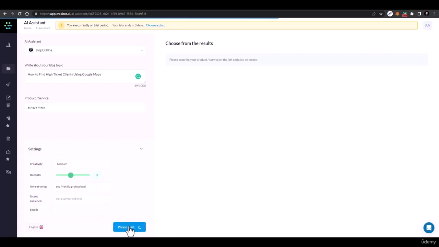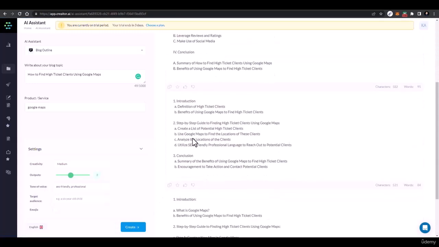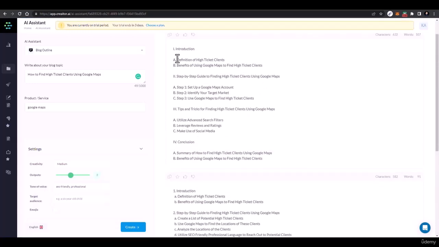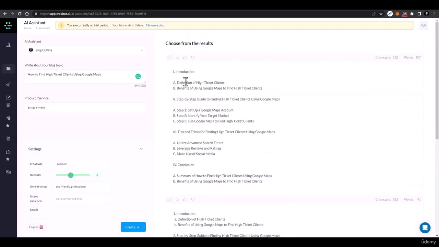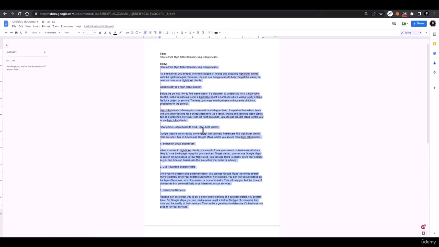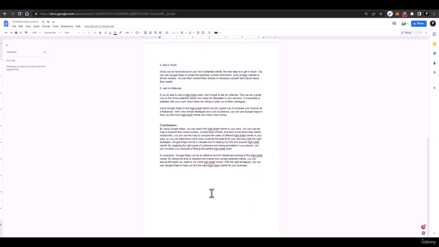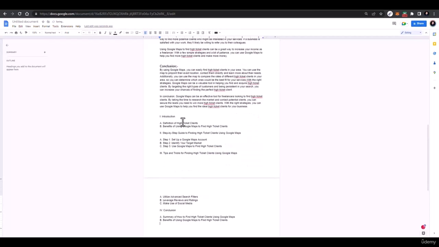I'll tell you about the complete process, how it works. So here you go. You got the complete outline for the blog. First of all, definition of high ticket clients, benefits of using maps to find high ticket clients, and so on. So now you have the complete outline. You can just copy this outline and paste it somewhere in this Google Docs.